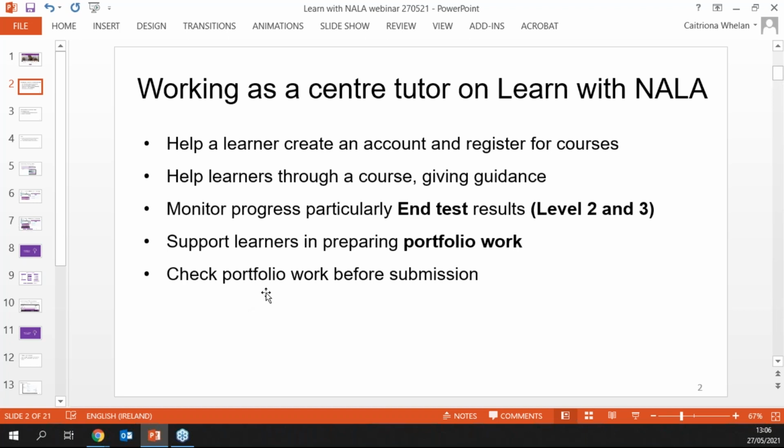So you're really this support to learners in the platform, and what you'll see is that we do put up your centre logos. So when you register as a centre with us, there's a space there that says this is a Learn with NALA resource, and it's a NALA platform, but the learners are very much your learners, which is why we're going to give you tutor access to be able to support and monitor your learners' progress.